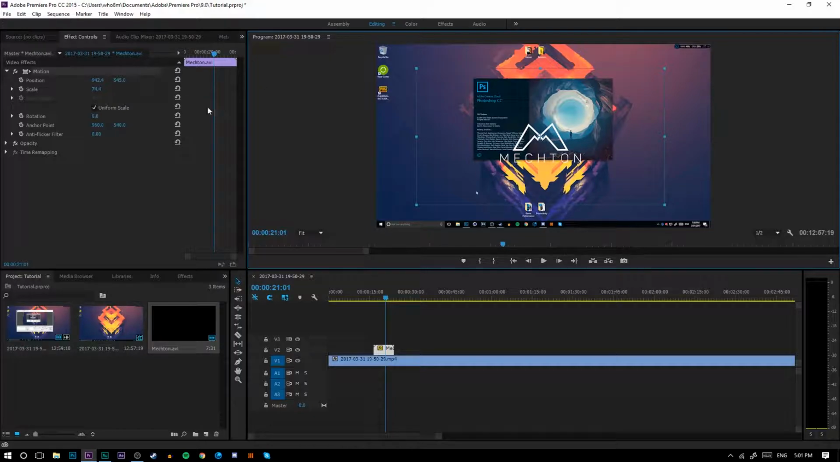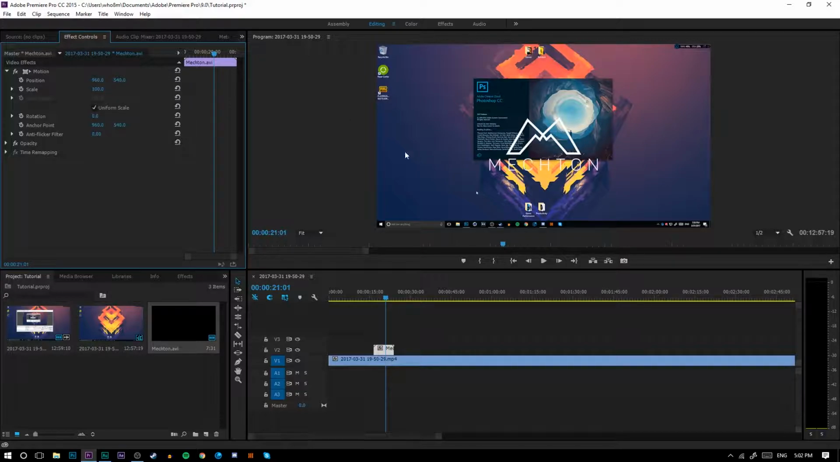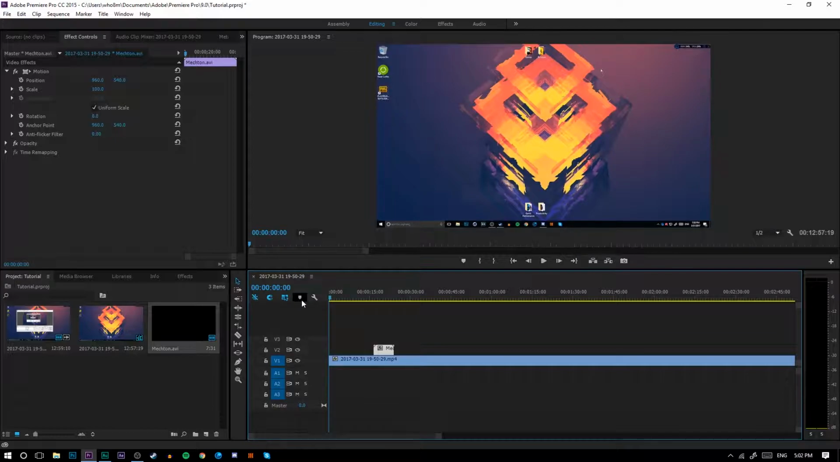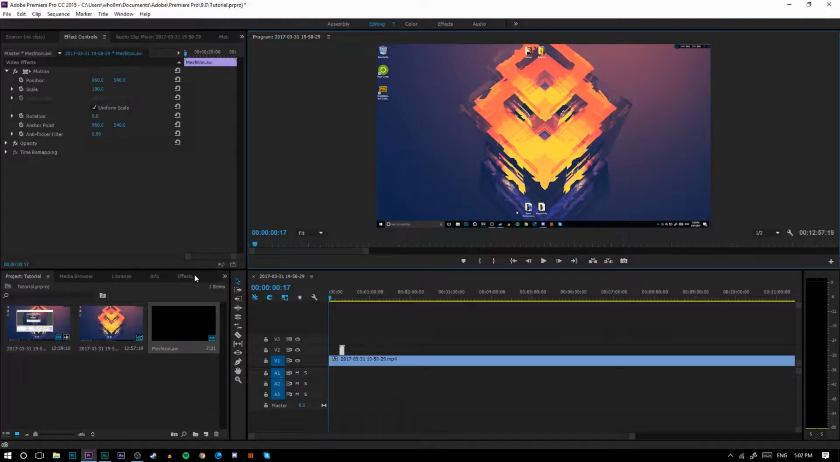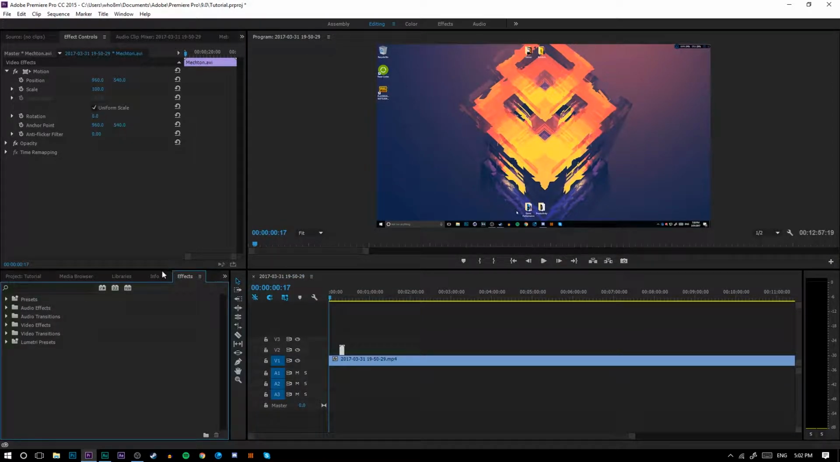If I just go Control Z, it should go back to normal, and you can just click reset effect and it'll go back to normal. Also, what you can do here is adding fades, because when a video just pops up, it doesn't look too nice. So you can just click on the effects tab down here, go to video transitions, go to dissolve, and dip to black is what a fade is called.